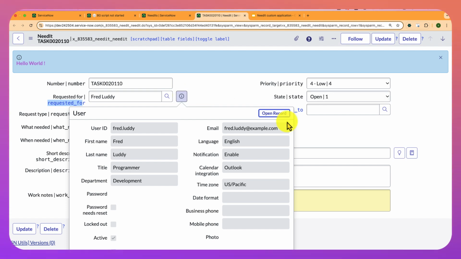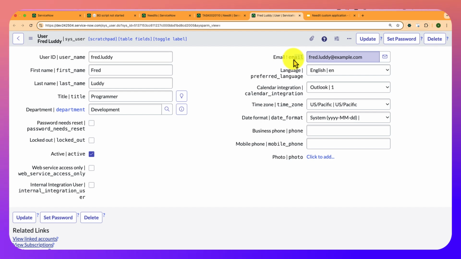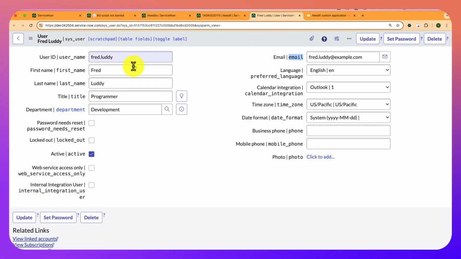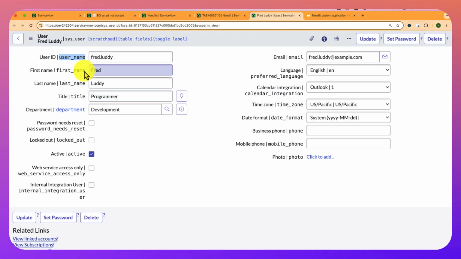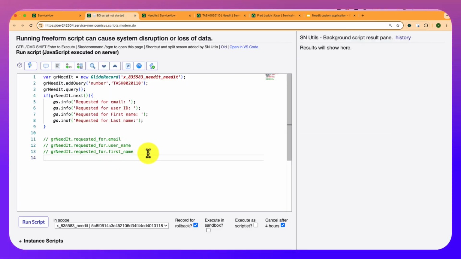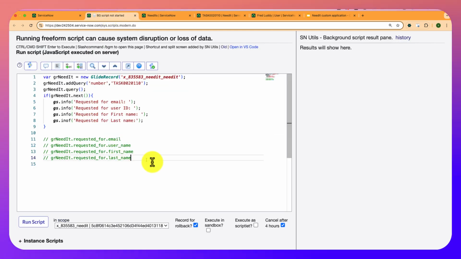Let's open this requested for record in a new page. From here, I'm trying to get the email. What is the column name? Back in the column name, email. Let's go here, email. I'm also trying to get the user ID. The user ID will be this username. I'm also trying to get the first name of the requested for, and from here, let's get the last name as well.